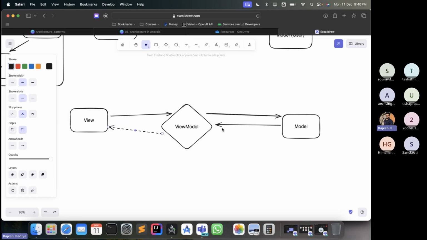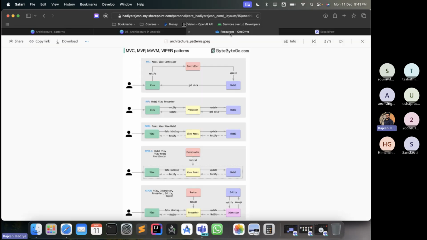Yep, view model will notify the views. Okay, so this is how it works. So how it differs from MVP: in MVP, the view was notifying the presenter, and the presenter was updating the data. But what is happening is the model was holding the presenter, and the presenter was holding the views.